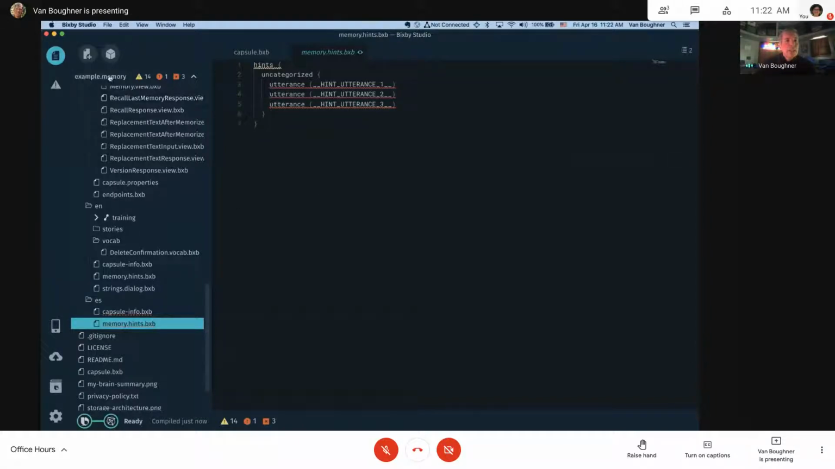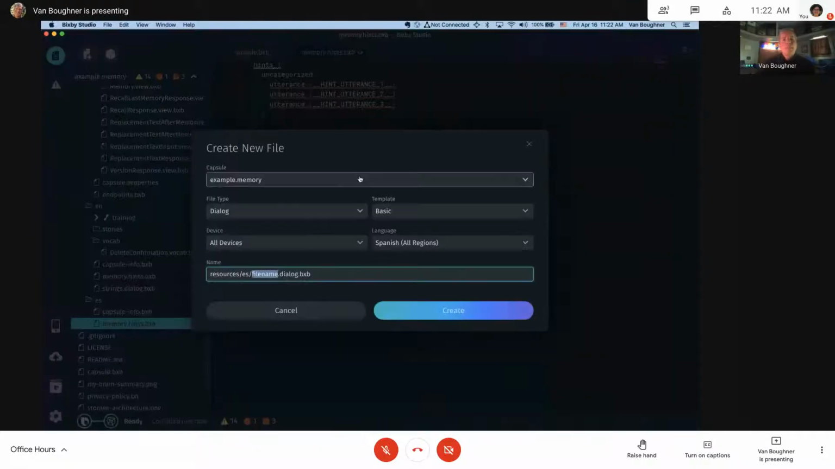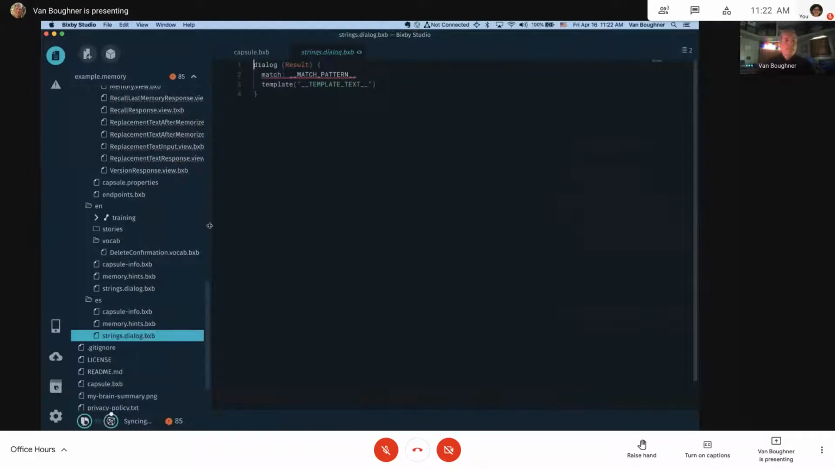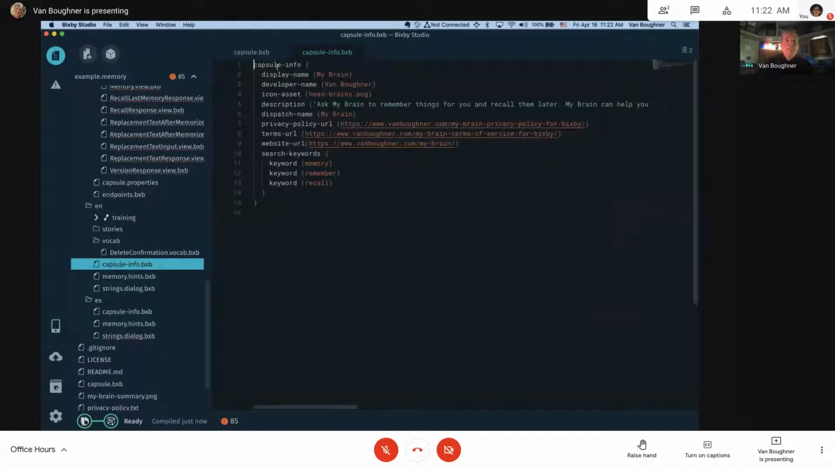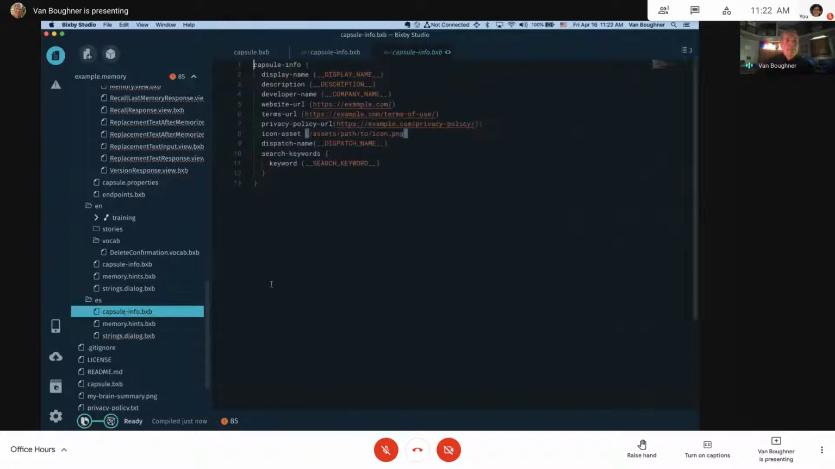And finally, we need a strings dialog file. So I'll say a new dialog file. We'll call this one strings dialog. It's for Spanish. We create that. Okay. So you notice all of these files came with just templates in them, nothing really useful. What you would need to do is copy all the contents of the English ones over to the Spanish ones. So capsule info file, you'd copy all of this and paste it in here, and then you would modify it for what you needed to say.